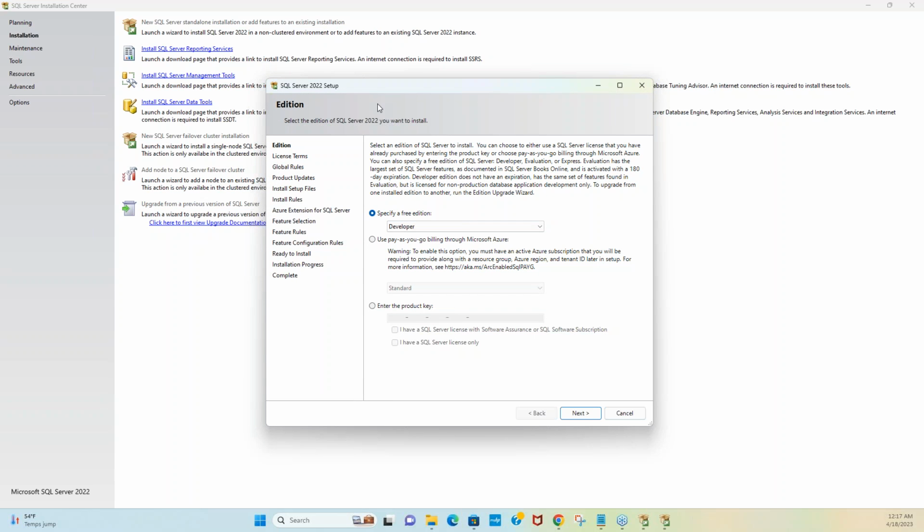Okay. So on the left hand side, you can see these are the different steps we need to go through during the installation. Step number one, you need to select the edition. We are going to select the Developer edition. The Developer edition is the same as Enterprise. The only thing is that you cannot use it in a production environment.